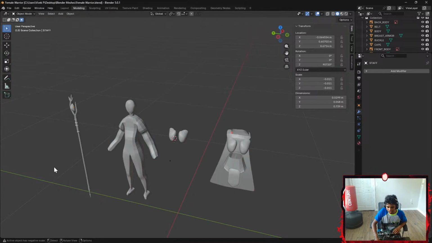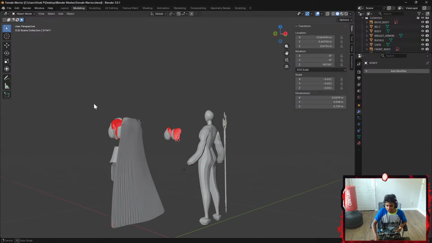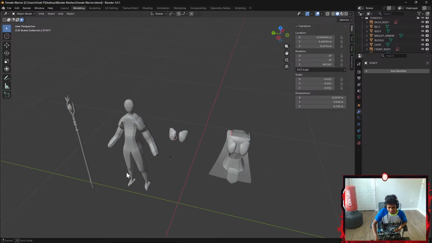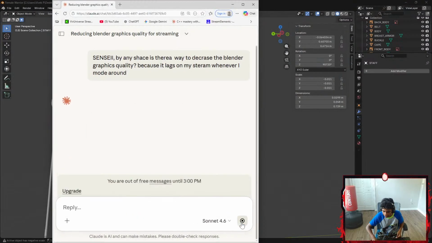While a minute is passing by, I'm just gonna show you guys all the different components. Oh my gosh, I can't even show you guys the different components. It does not lag on my Blender, but it lags on the stream for some reason. You guys see how glitchy the stream is? I wonder why it lags that much. Okay, there we go, it's 3 p.m. Let me send this now.